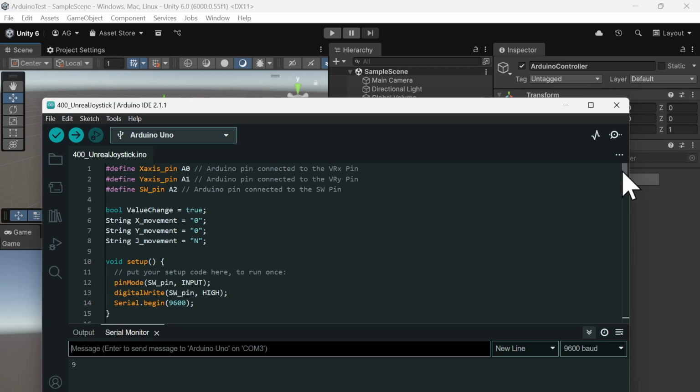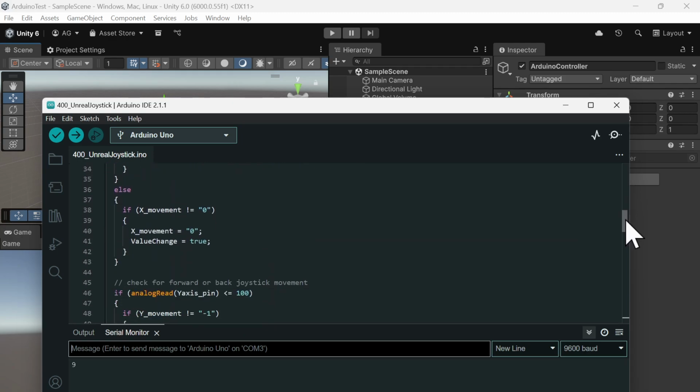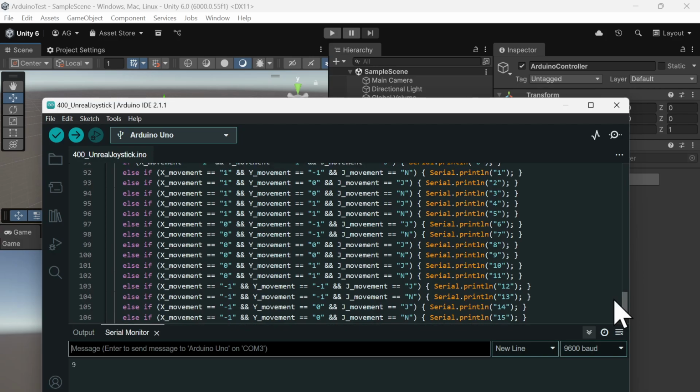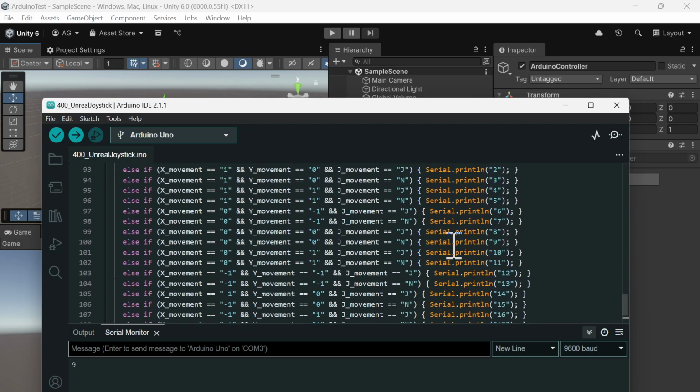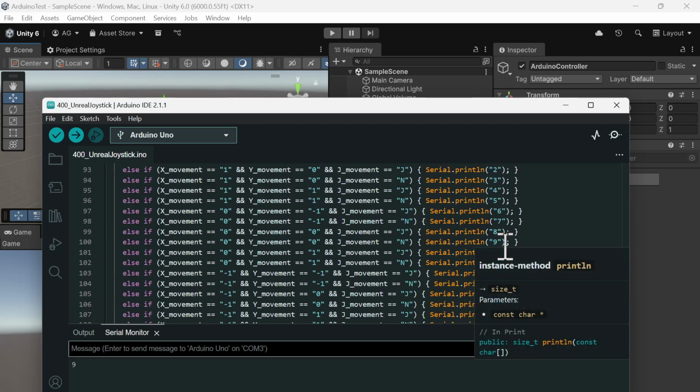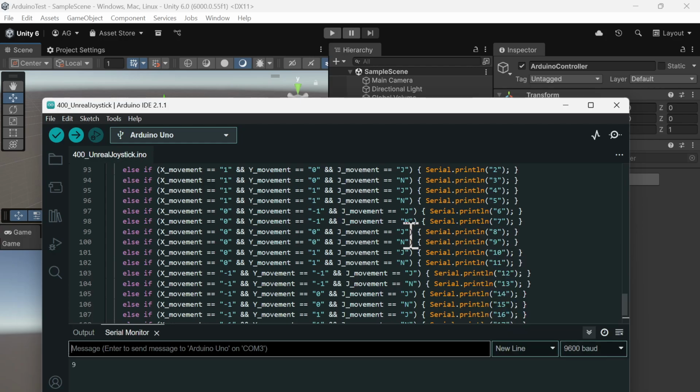If you come down to how this is working, it's printing a 9 to the COM port when X movement is 0, Y movement is 0 on the joystick, and the button is not being pressed. So that's going to give me a 9 if I'm standing still, X is 0, Y is 0. If I press the jump, then you get an 8.